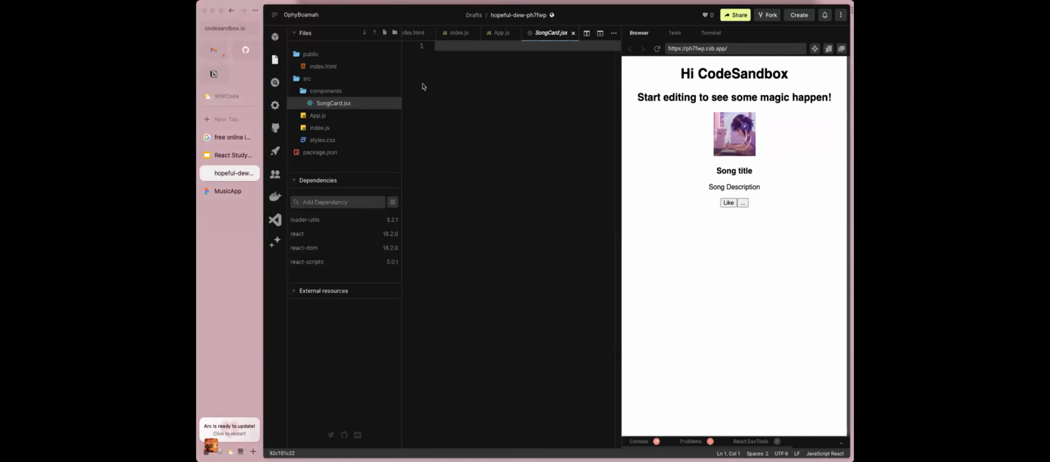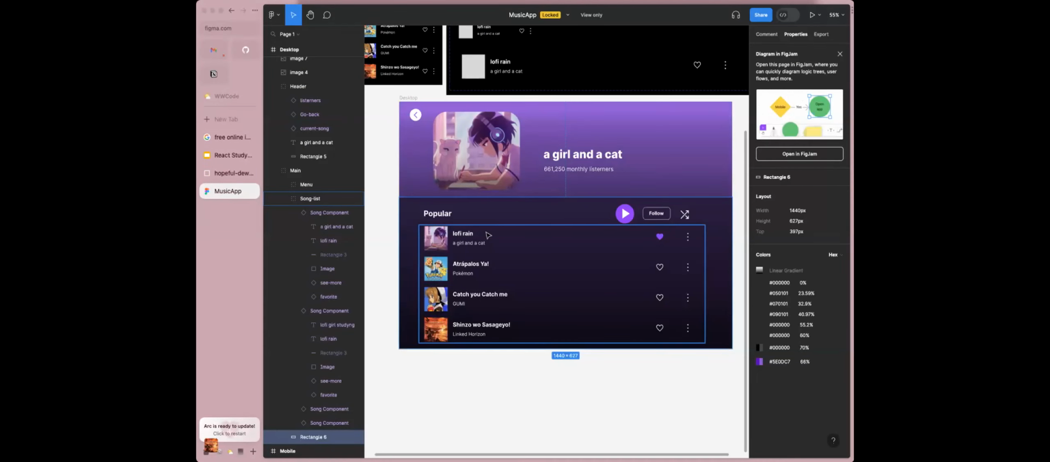Okay, so back to our component. So now that we have the song card component, in order to avoid repeating the card like we just did, we are going to create a component that is very basic. All it is going to contain is the image, the title, the description, and then we can add the like and then the ellipsis as well. That is the first component that we are going to create. And then I'll explain why that is important as we go forward.